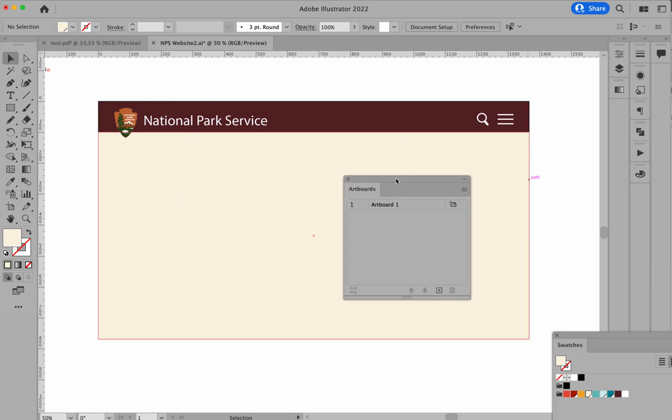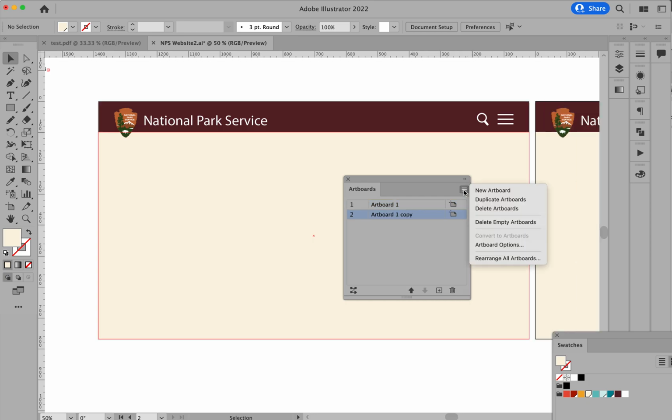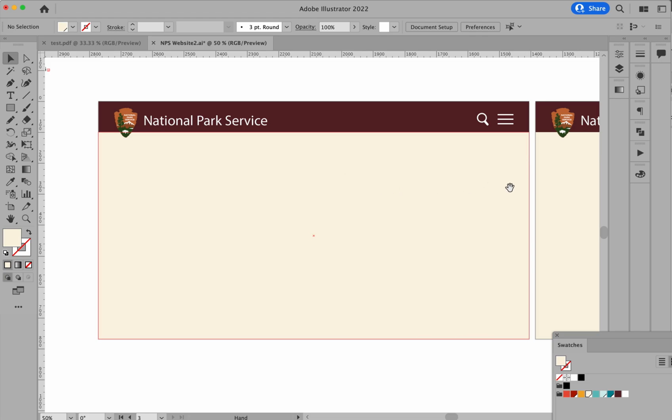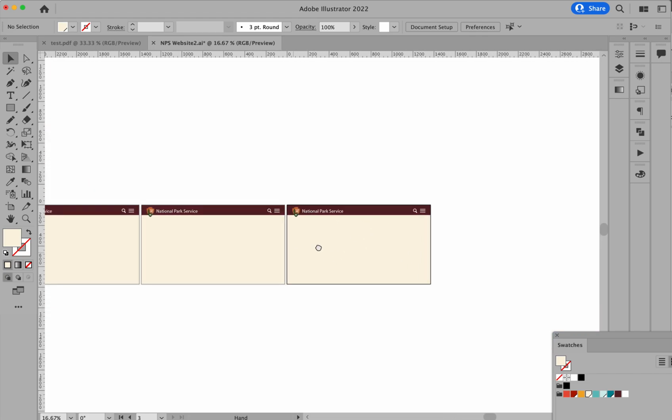So what I'll do at this point is get my artboards, and this is an artboard. It looks like a page, but Illustrator calls it an artboard. So I'm going to duplicate that. I'll highlight it, use this little menu up here and choose duplicate, and then I'll do it again, duplicate. So now I have my 3 pages, and they're ready to get filled in.